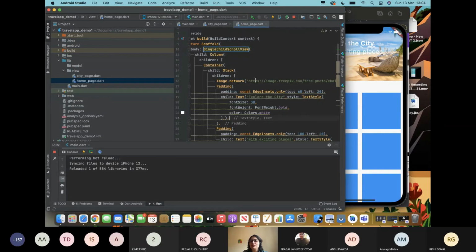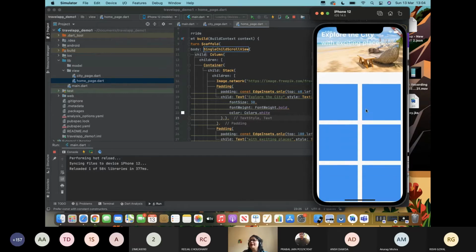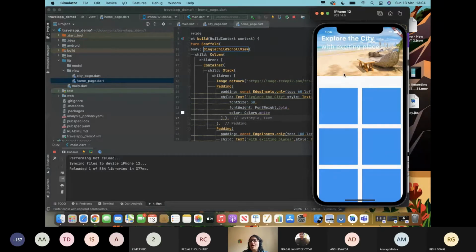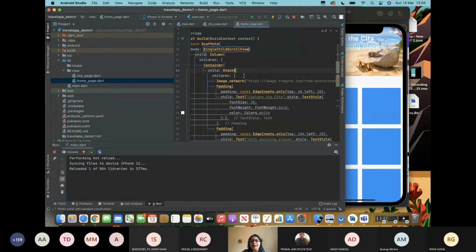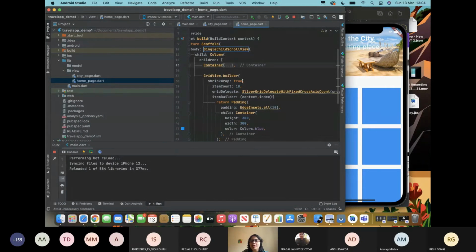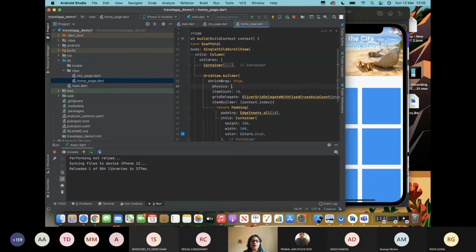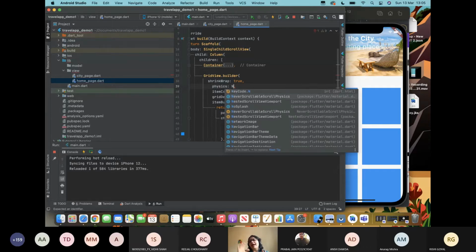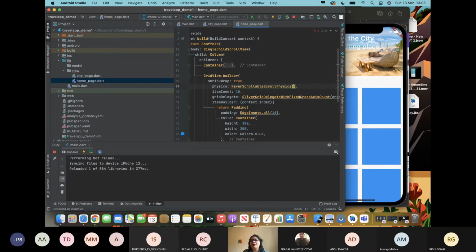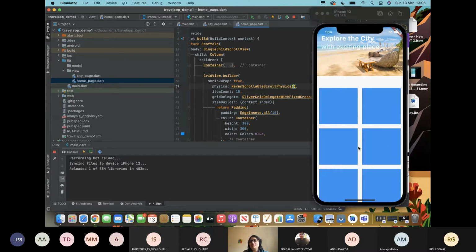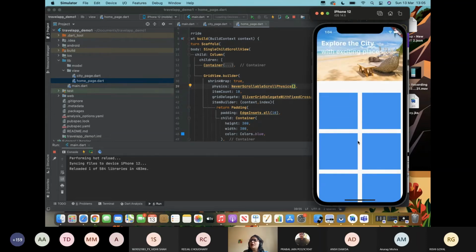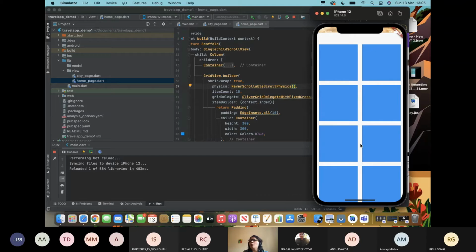The whole page also has the scrolling effect, and the grid view also has the scrolling effect. So how can we manage to have only one? You can go to the grid view and say physics. And you say that I already have a single child scroll view as my parent, and I don't want two scrolling things together. So I will say NeverScrollableScrollPhysics here. It means it will not scroll for the grid view only; it will scroll only the single child scroll view. So if you can see now, there is no separate scrolling for this widget. It will just scroll the whole thing.